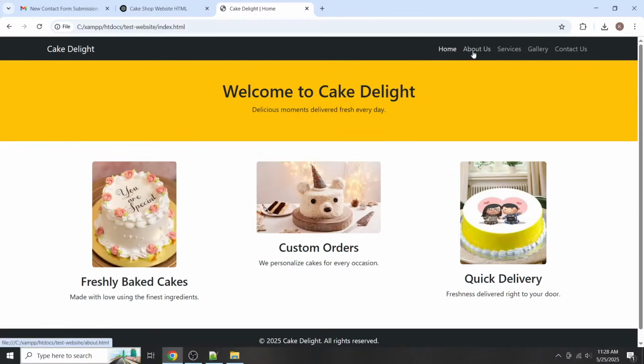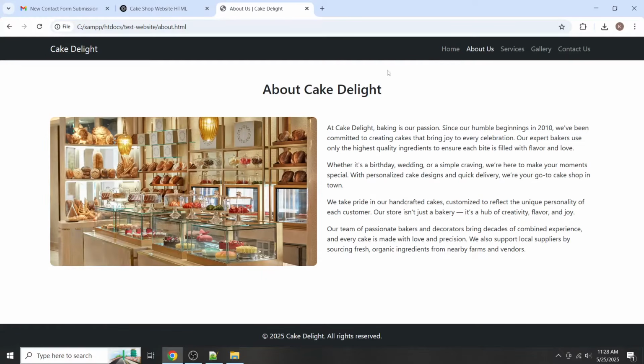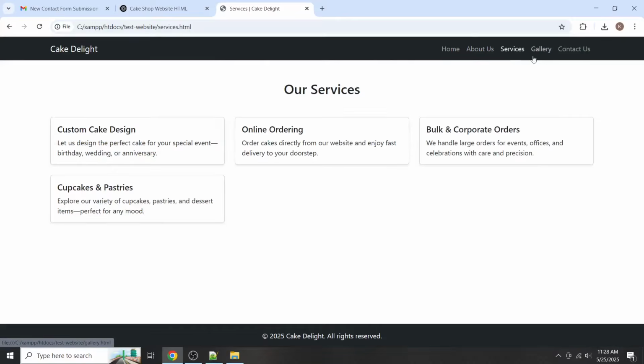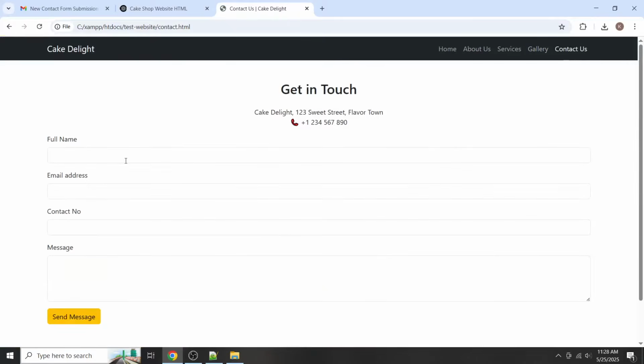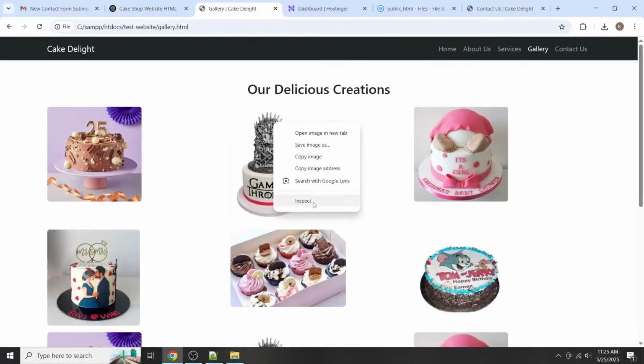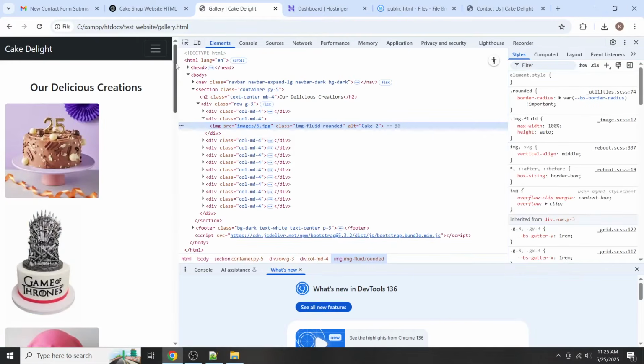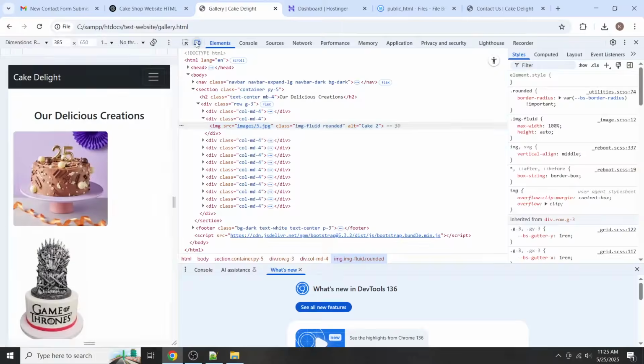I didn't write any single line of code. I didn't write any single line of colors, anything, and everything is given to me by this ChatGPT. And the contact us form is also there. Look at that. This is what your website will look like on mobile devices.